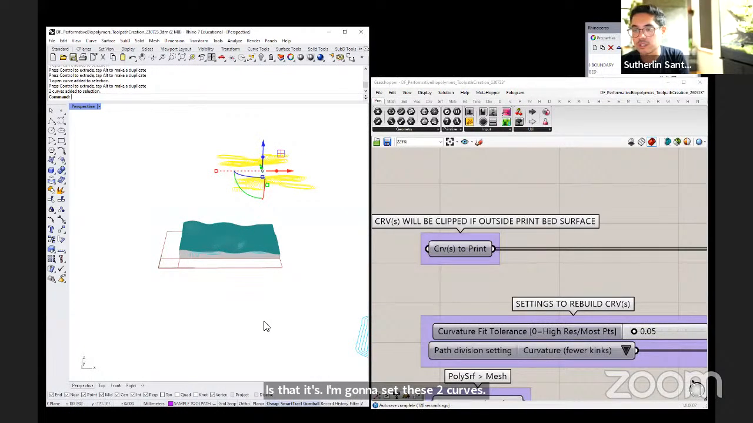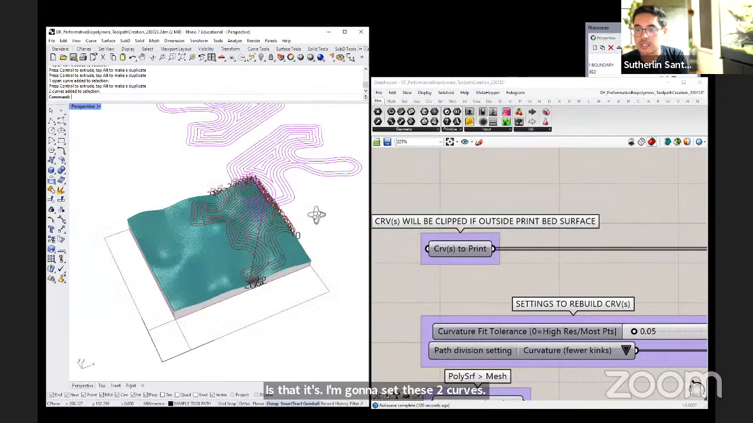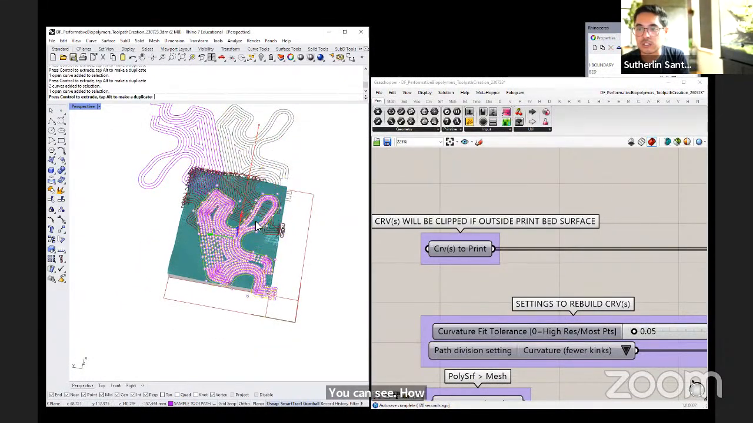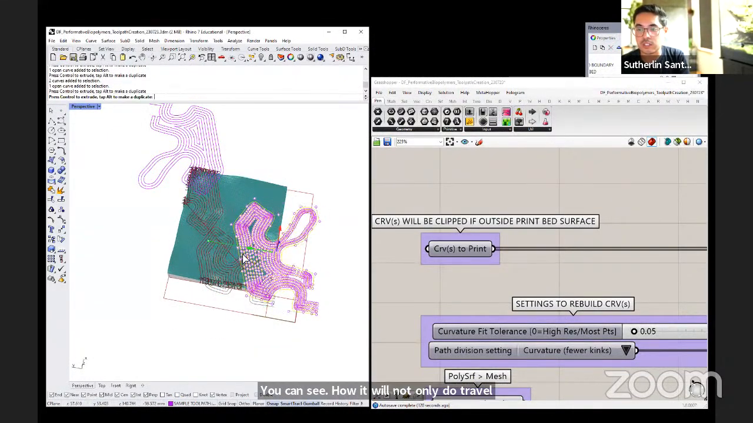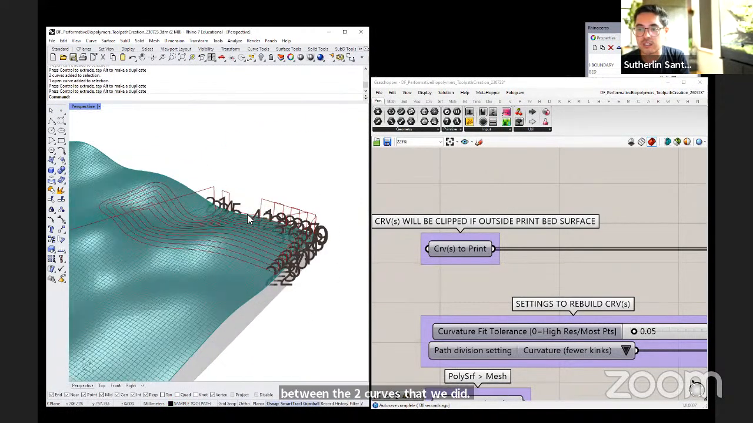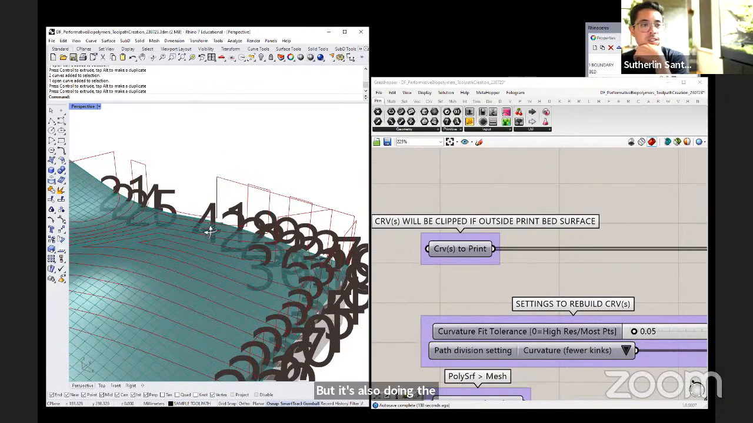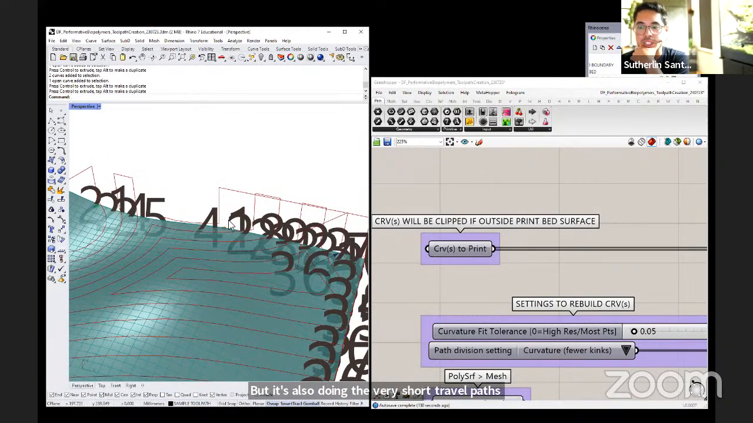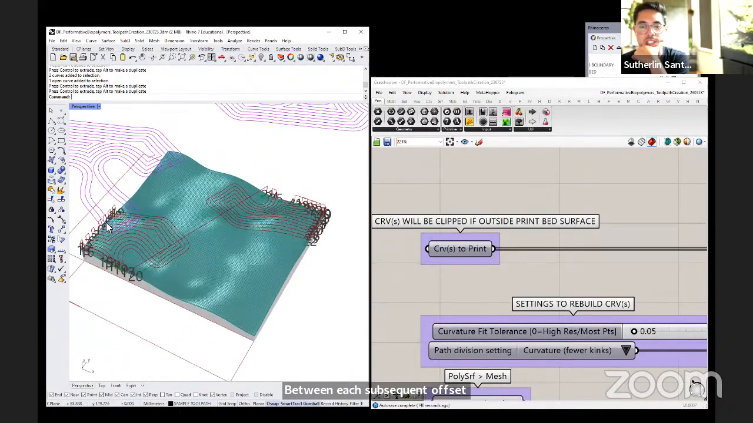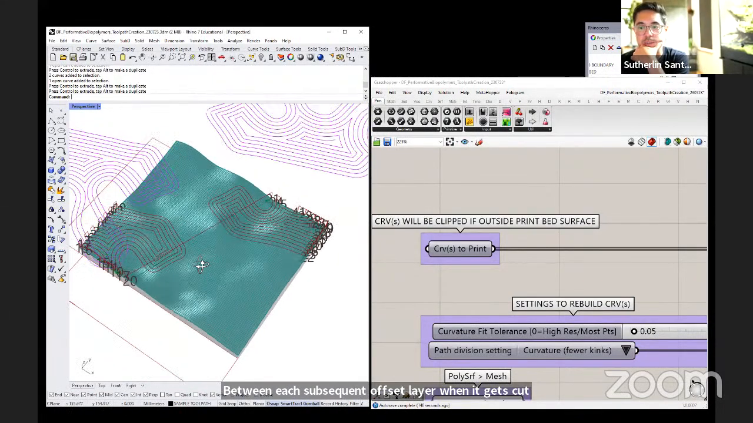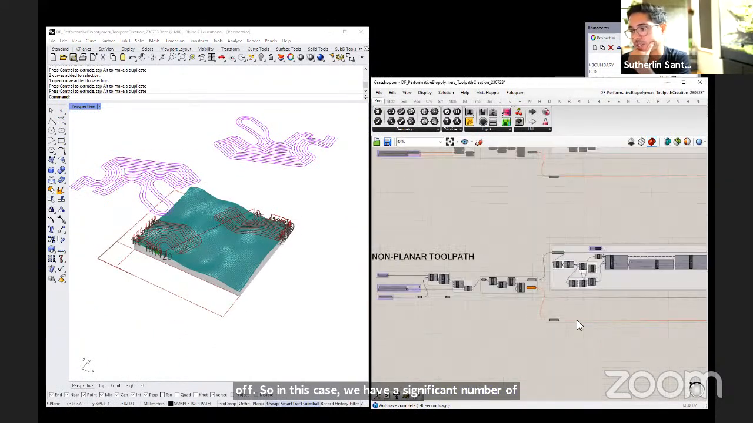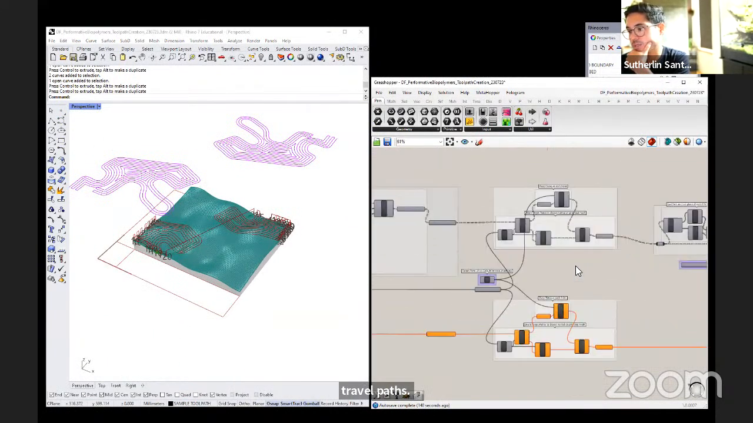Multiple curves. You can see how it will not only do travel paths between the two curves that we did, but it's also doing the very short travel paths between each subsequent offset layer when it gets cut off. So in this case, we have a significant number of travel paths. But it doesn't matter because it's all being calculated and passed through.